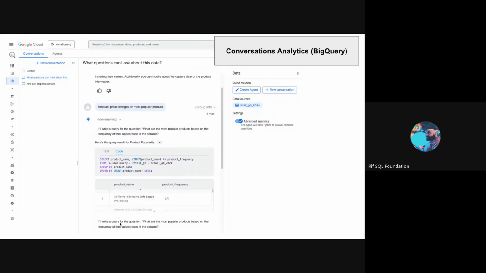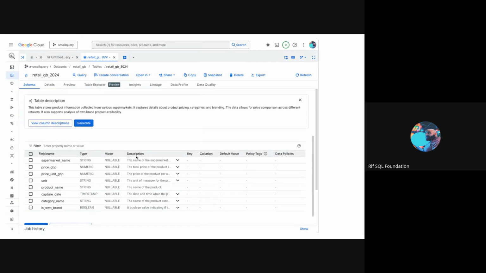You can see what it's doing. I wrote a query here: can you forecast the price changes on the most popular products? It could go and run Python, which is what this advanced analytics tick box does, then use machine learning code to do statistics and run Python on top of this query. And it understands all this data because of the descriptions in BigQuery of what the data looks like.